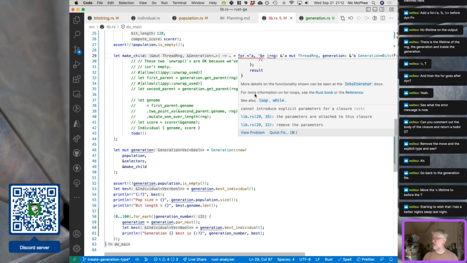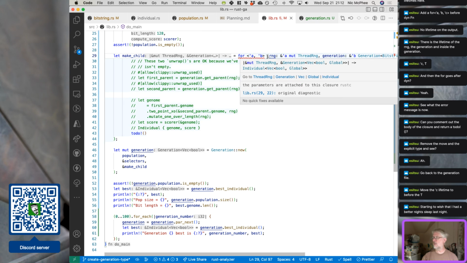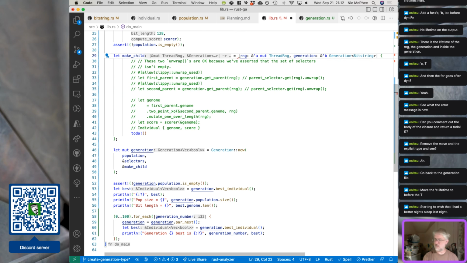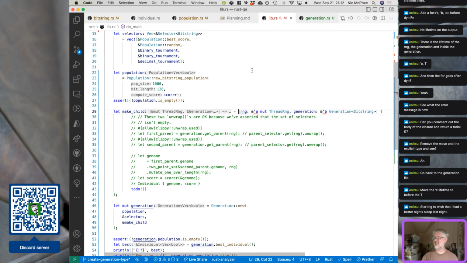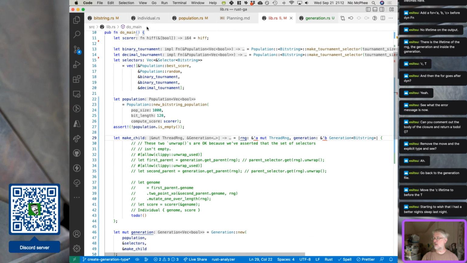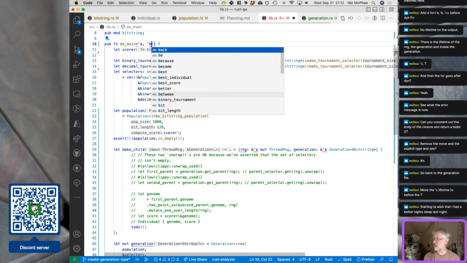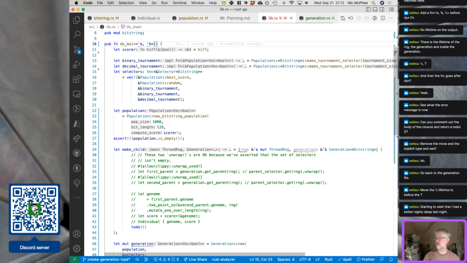Cannot introduce explicit parameters for a closure. Remove the parameters. Well, that is not helpful. If I remove the parameters, then I'm sure that these things will all be broken. Consider introducing lifetime A here on line 10. Well, I mean, we could. I am not optimistic that this is at all useful.